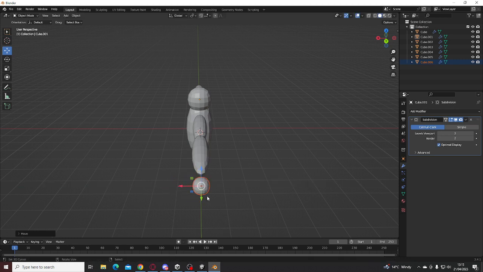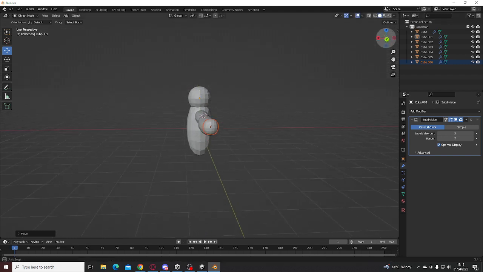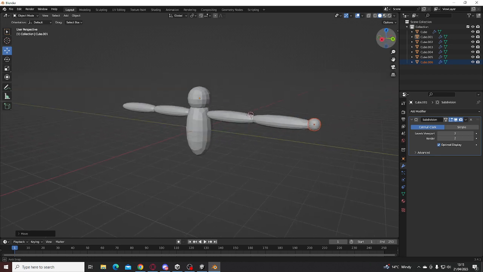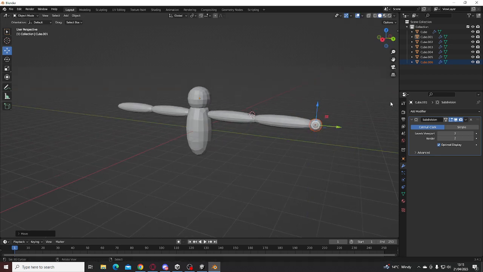There should be these red lines to help you. And then you should make it line up. Well, not perfectly, but you need to make it line up so it works.